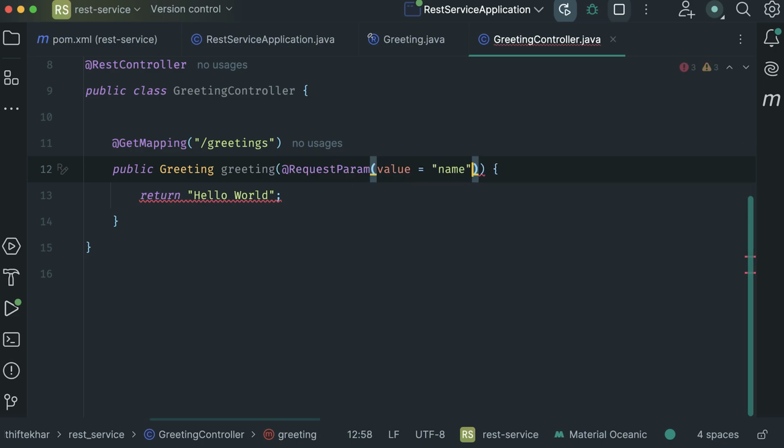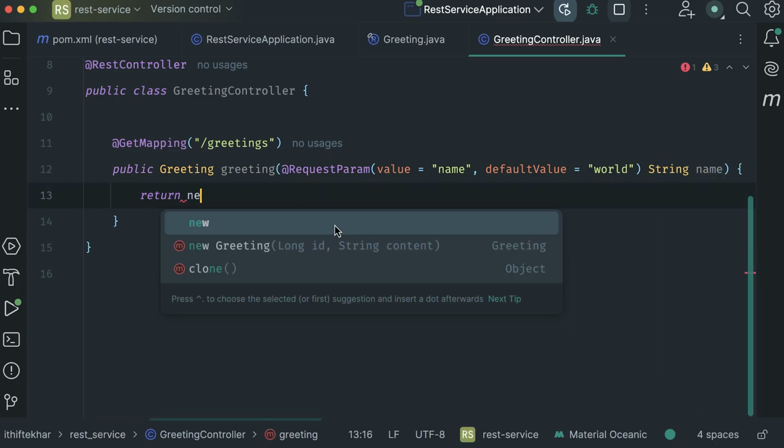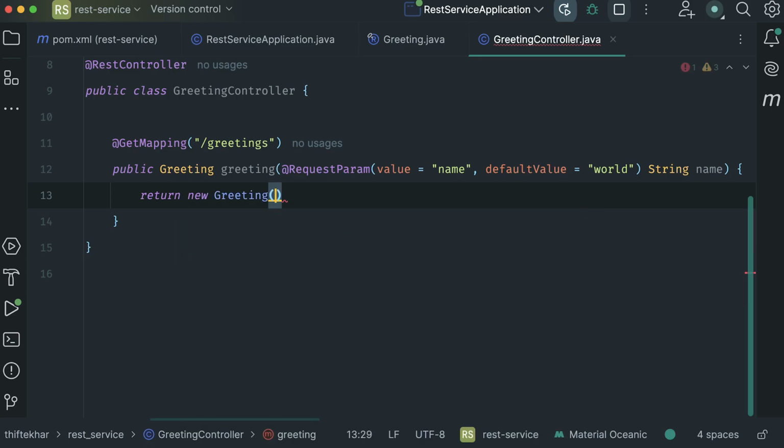So, the value is name. The default value of the name is world. Declare a parameter of type String and name it name. It returns a new instance of Greeting. Here, for the time being, I am giving some static values. Provide the ID value of 1 and the second parameter is name.